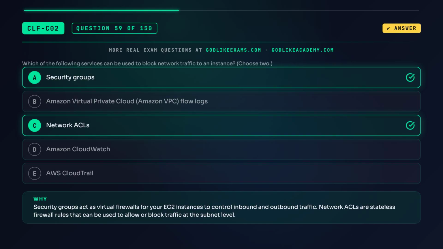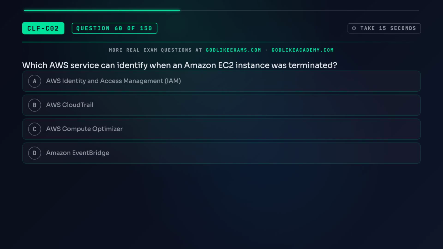The correct answers are A and C. Security groups act as virtual firewalls for your EC2 instances to control inbound and outbound traffic. Network ACLs are stateless firewall rules that can be used to allow or block traffic at the subnet level.